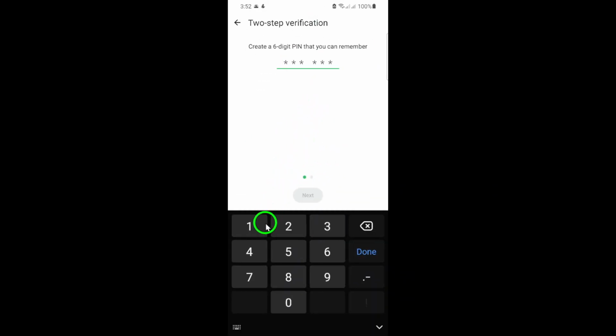Now, it's time to set your new PIN. Enter a 6-digit PIN of your choice. Make sure it's something secure but easy for you to remember. After entering it once, you'll be prompted to confirm the same 6-digit PIN again. This step ensures there are no errors in your new code. Once you've confirmed your new PIN, tap Save.